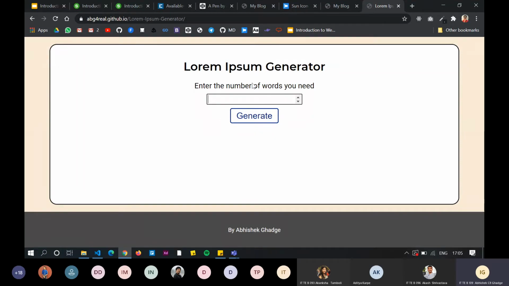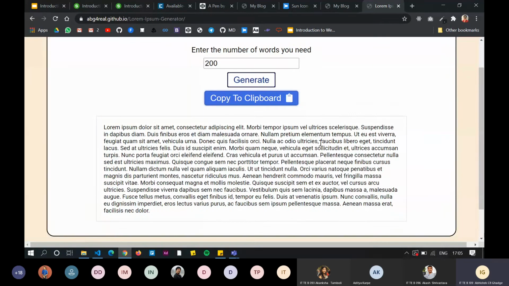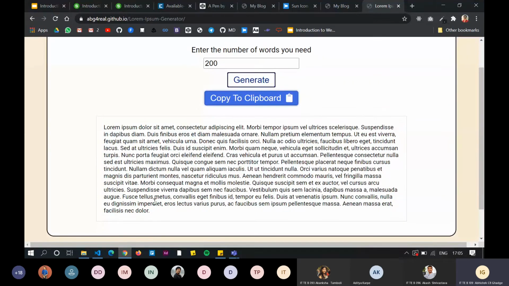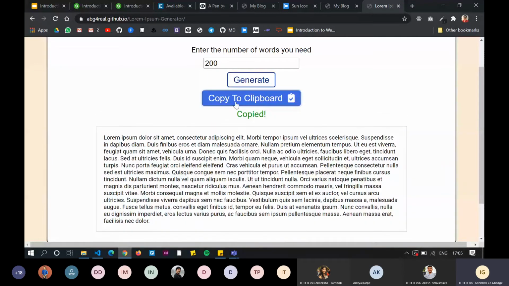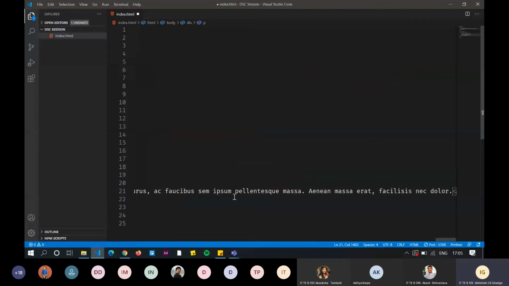You just have to enter the number of words you need. Suppose I need 200 words, so I hit enter. So this is my generation. It will generate automatically the number of words. You don't even have to select it and then hit Control C. You just click on this copy to clipboard. It will show a message of successful copying, and then after copying, you just click here and hit Control V.